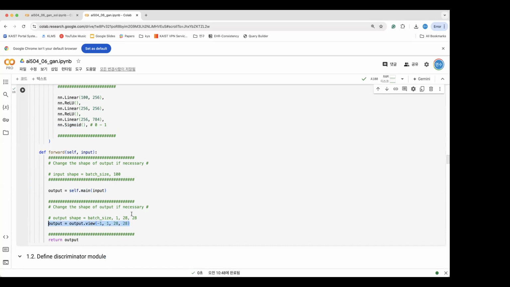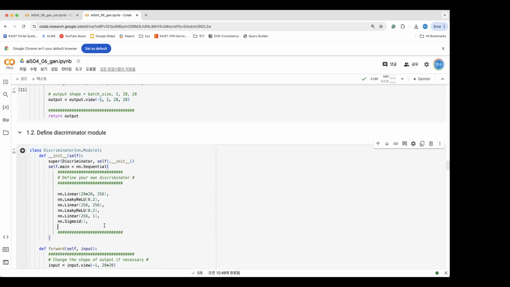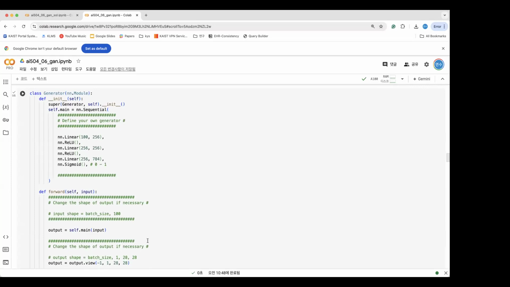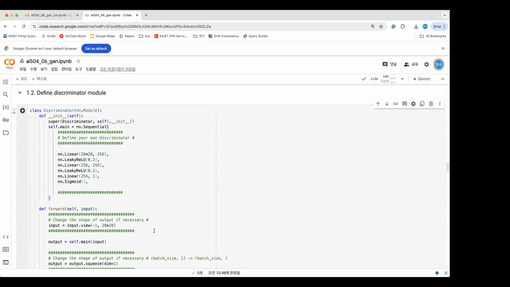Since our final output is currently a 784-dimension vector, we need to reshape it into the form of an image. So the view method reshapes the output into a batch of 28 by 28 images, and 1 represents the number of channels, grayscale, and -1 is a placeholder that tells PyTorch to automatically infer the correct batch size. Okay, this is the generator code, and let's see the discriminator model.